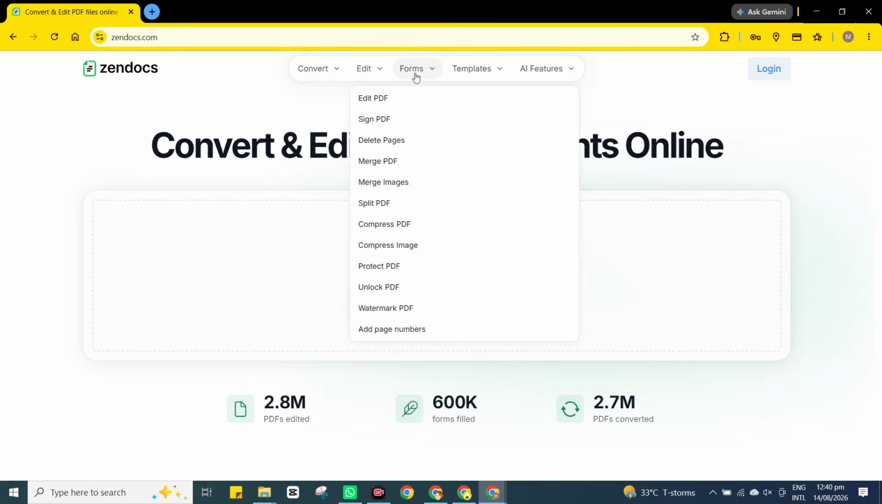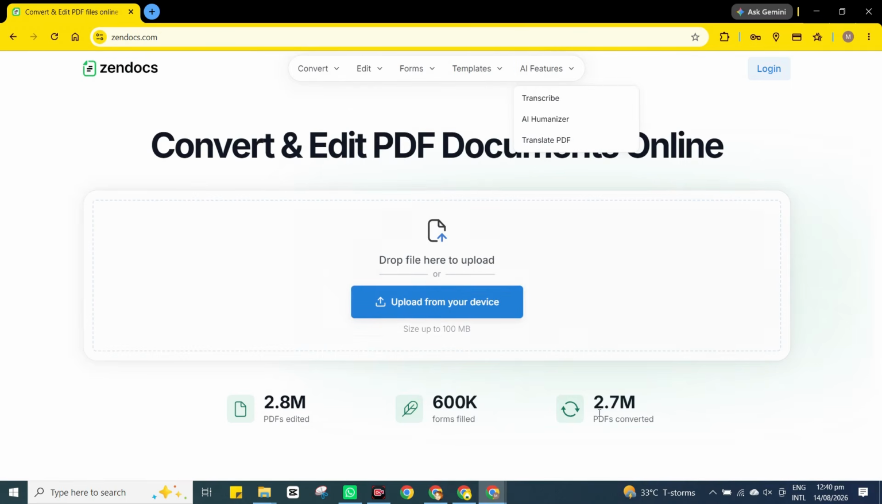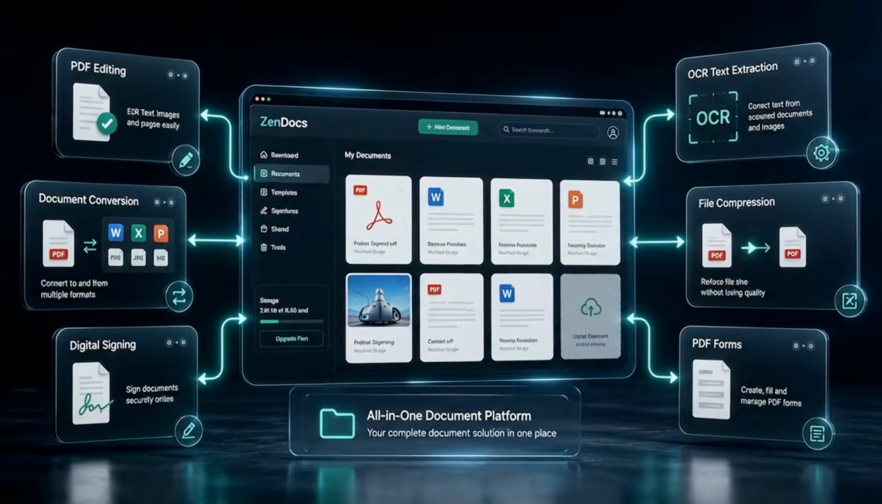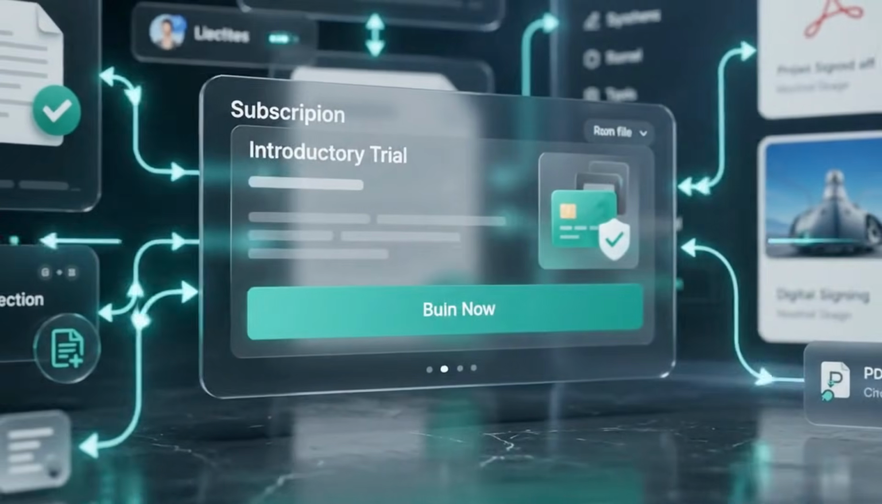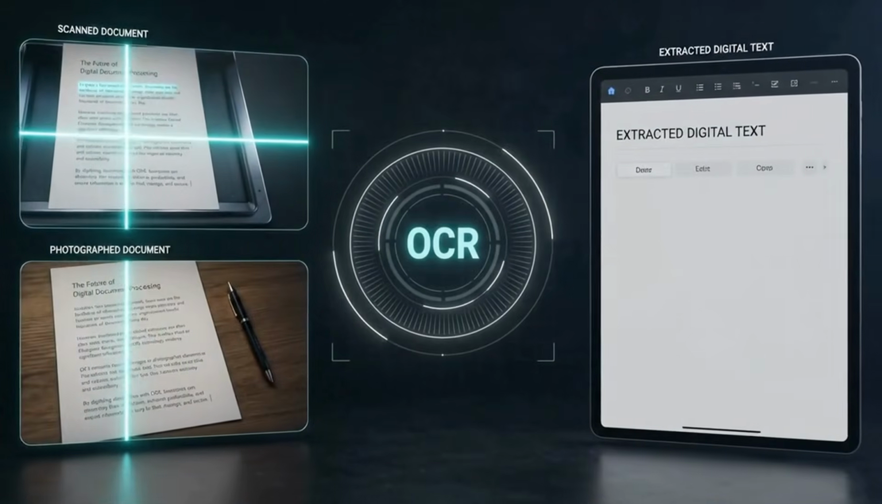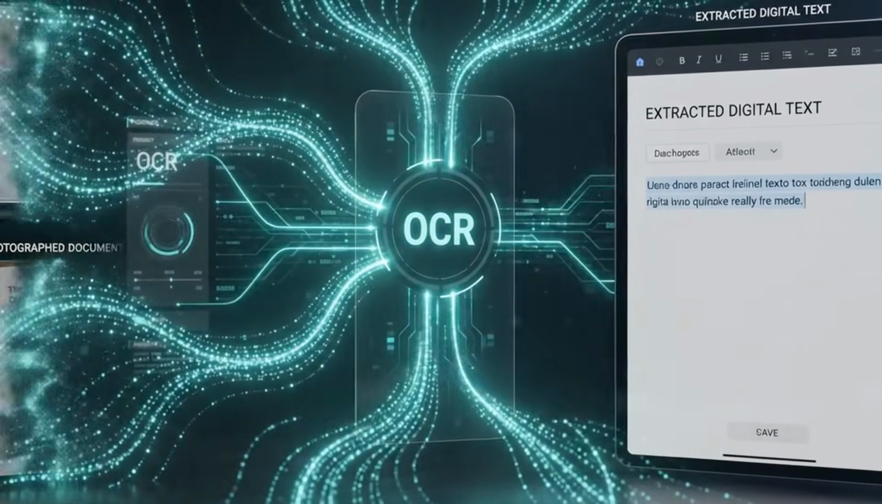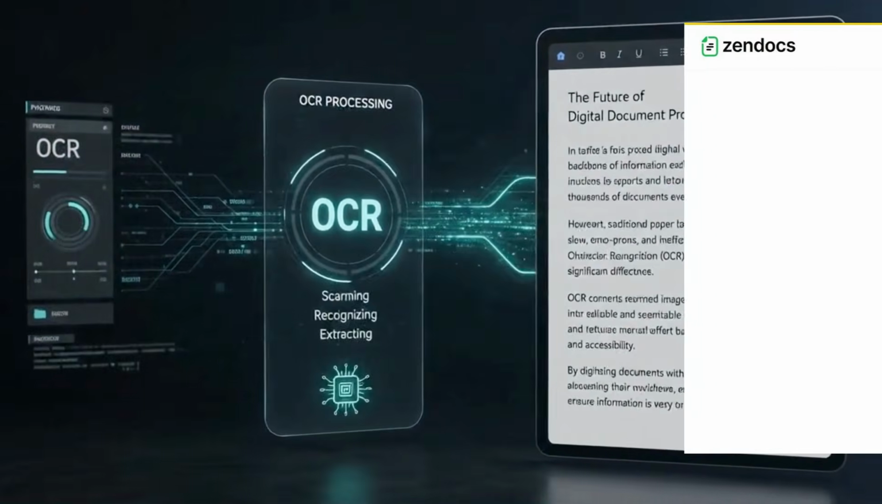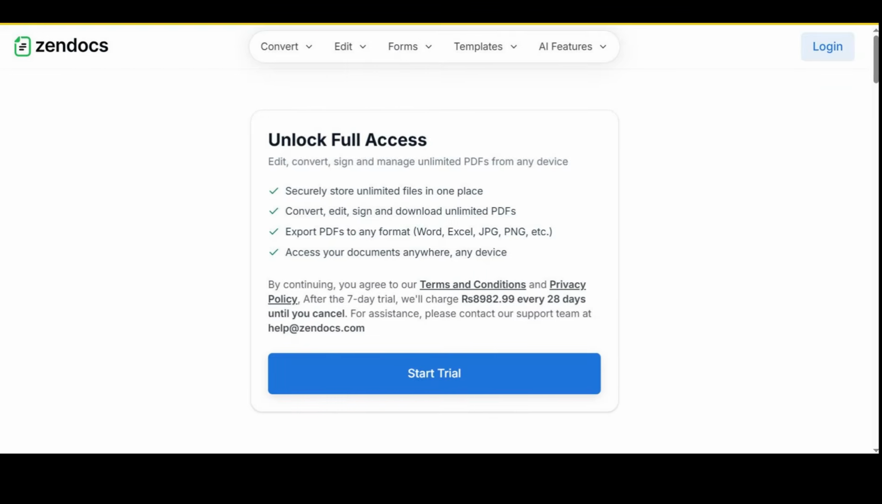So, what's the overall takeaway? The biggest advantage of Zendoc is the range of tools available from one browser-based platform. Instead of using separate services for editing, conversion, signing, OCR, compression, forms, and other document tasks, you can access many of these tools from the same ecosystem. The main thing to keep in mind is the subscription cost after the introductory trial, along with any limitations or terms that may apply to your account and location.